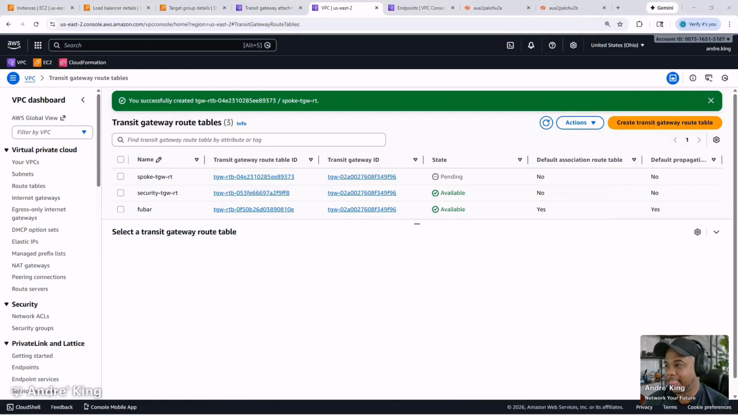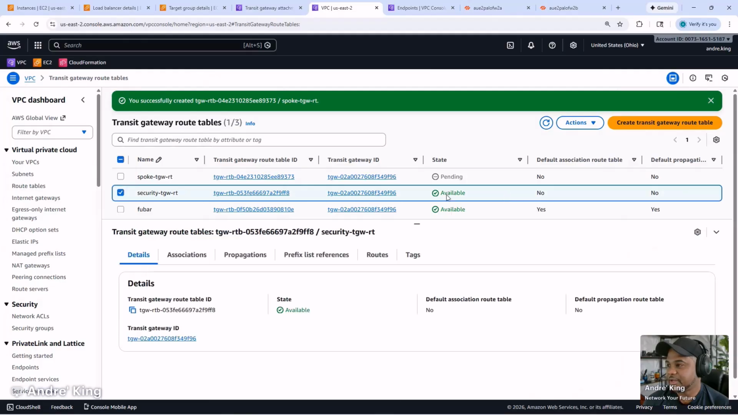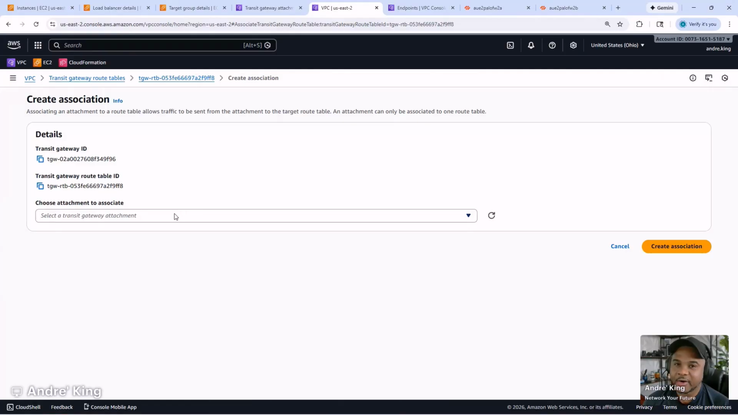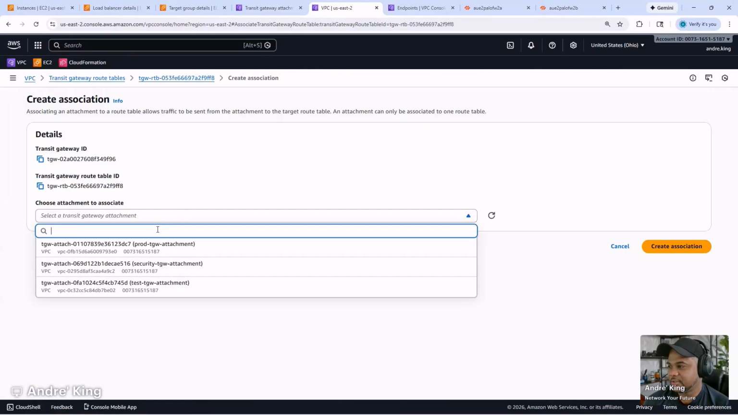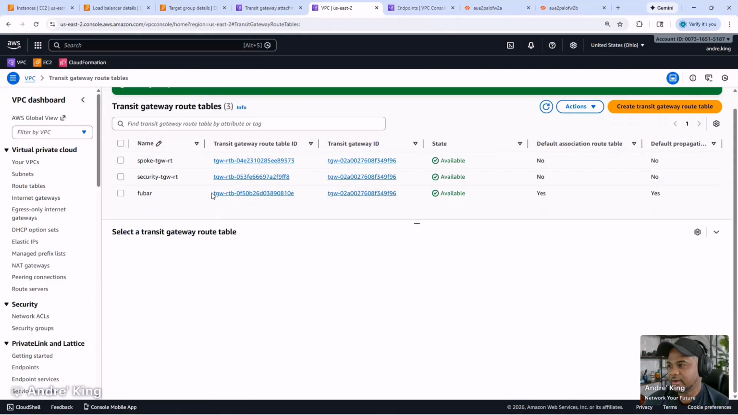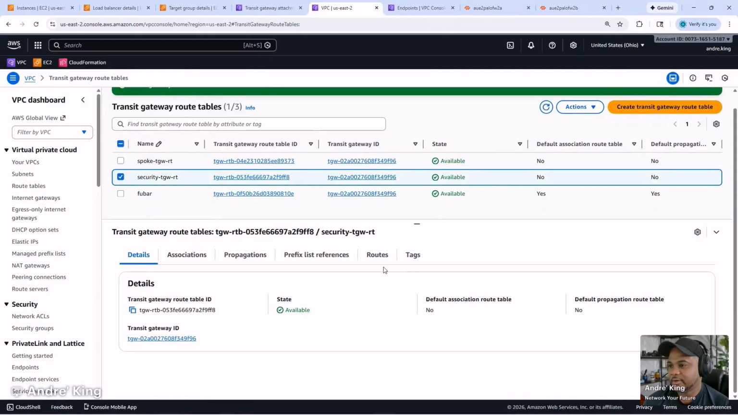All right, let's see. So that one's almost ready. But while that one's coming up for the security, let's associate, and from here you can see the names and the IP, so no need to go look it up. So for this one, we'll pick security. We'll create that. And there we go.